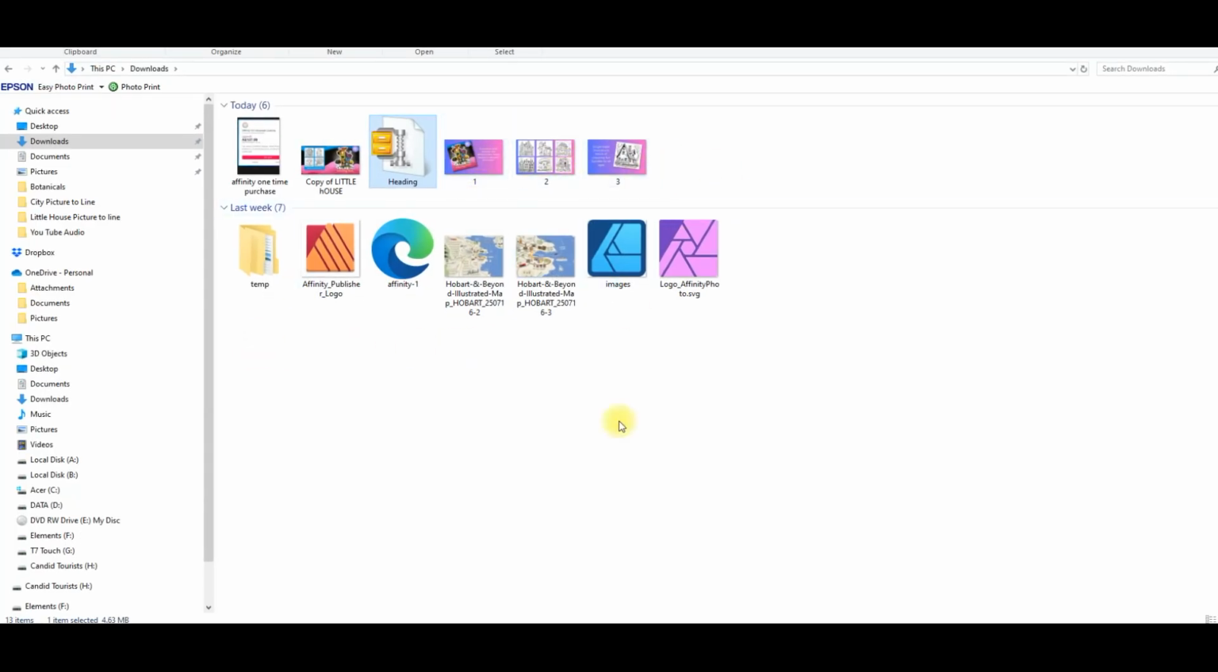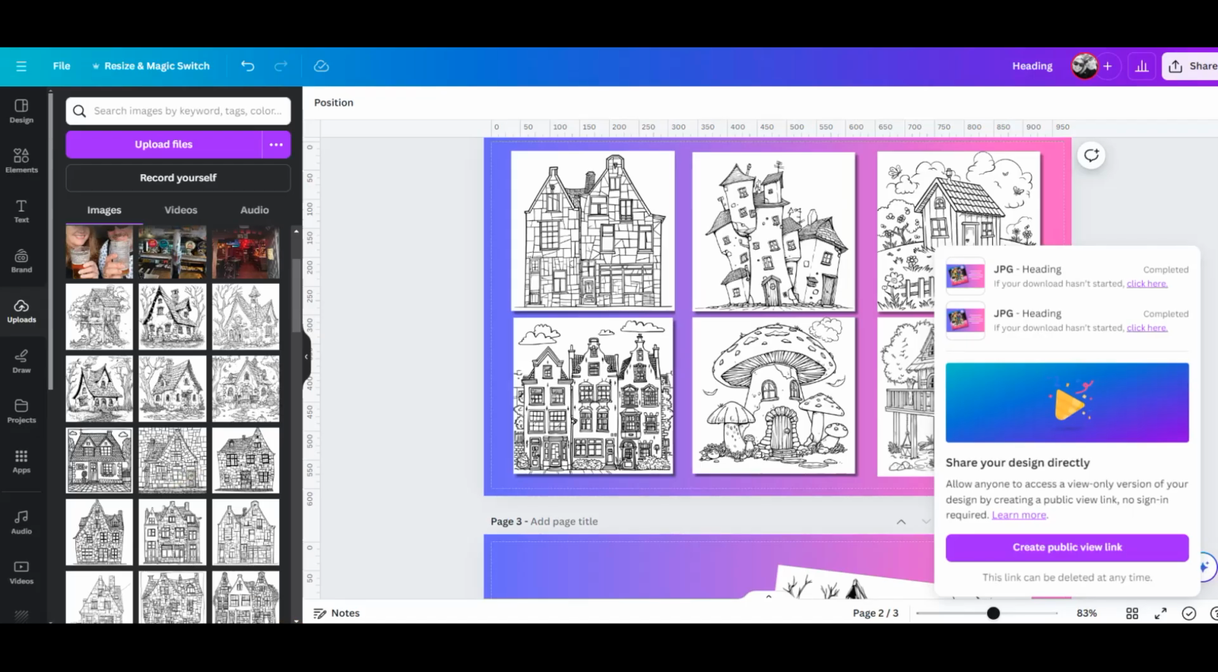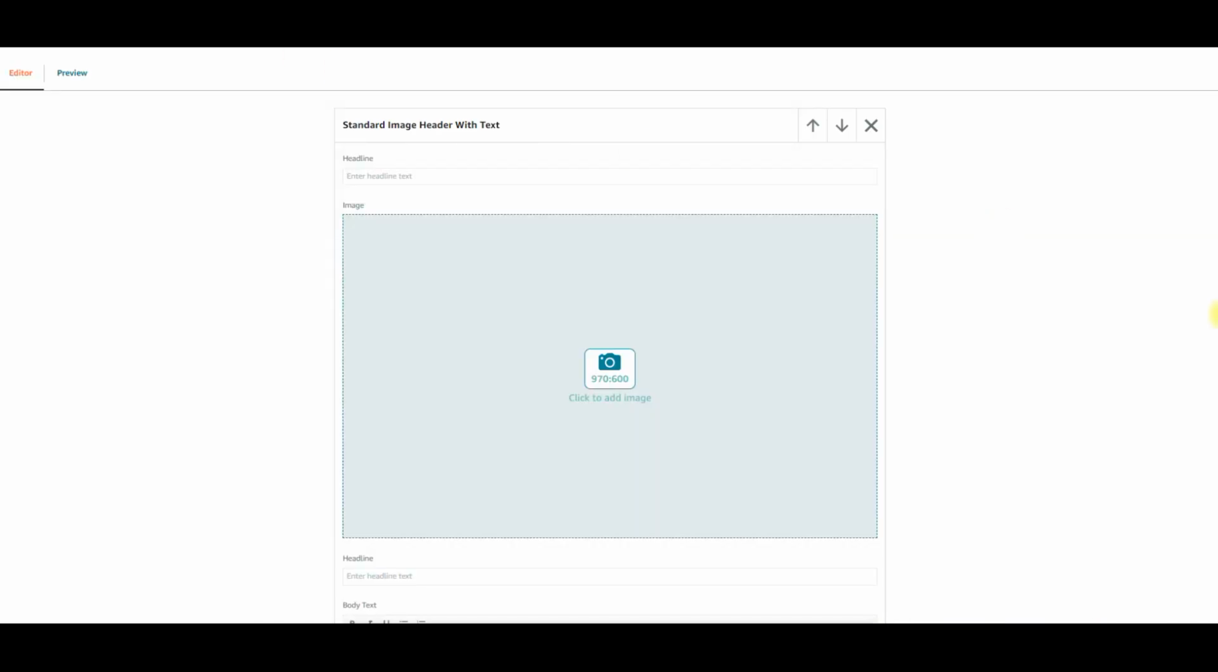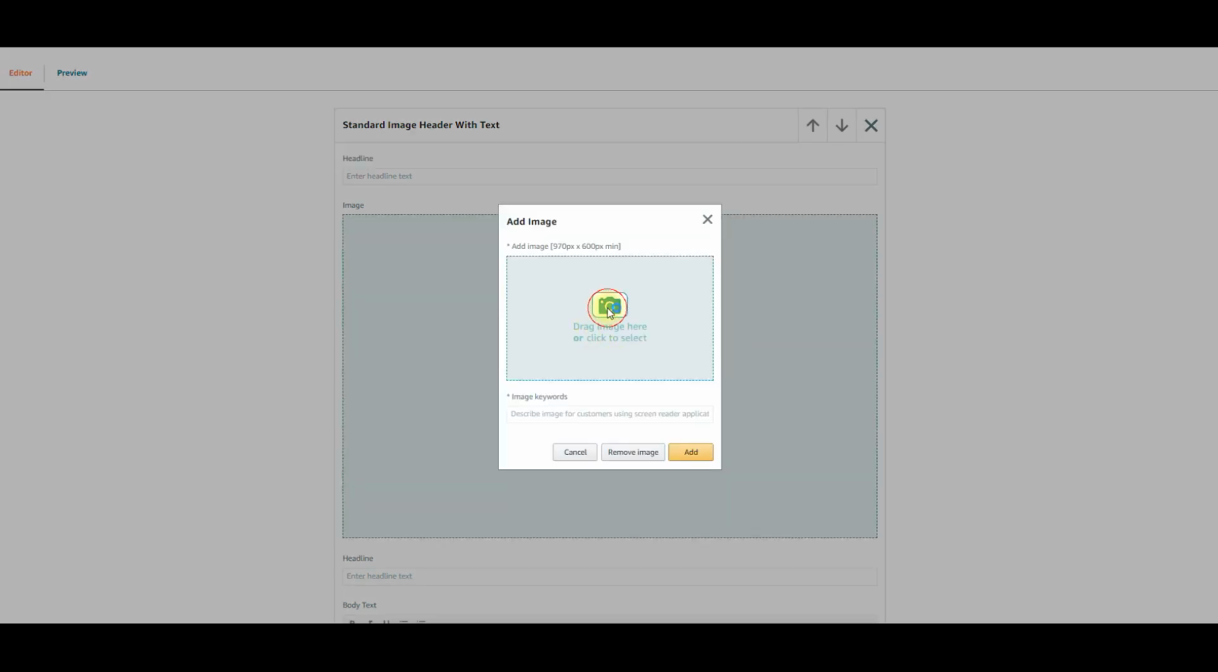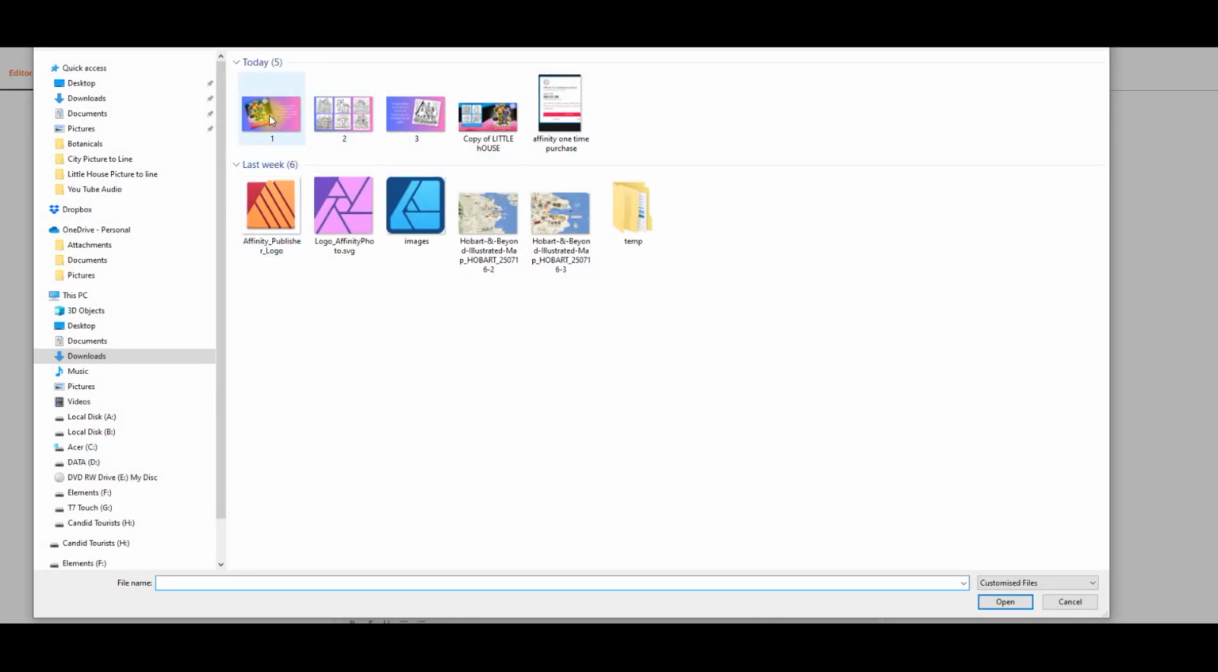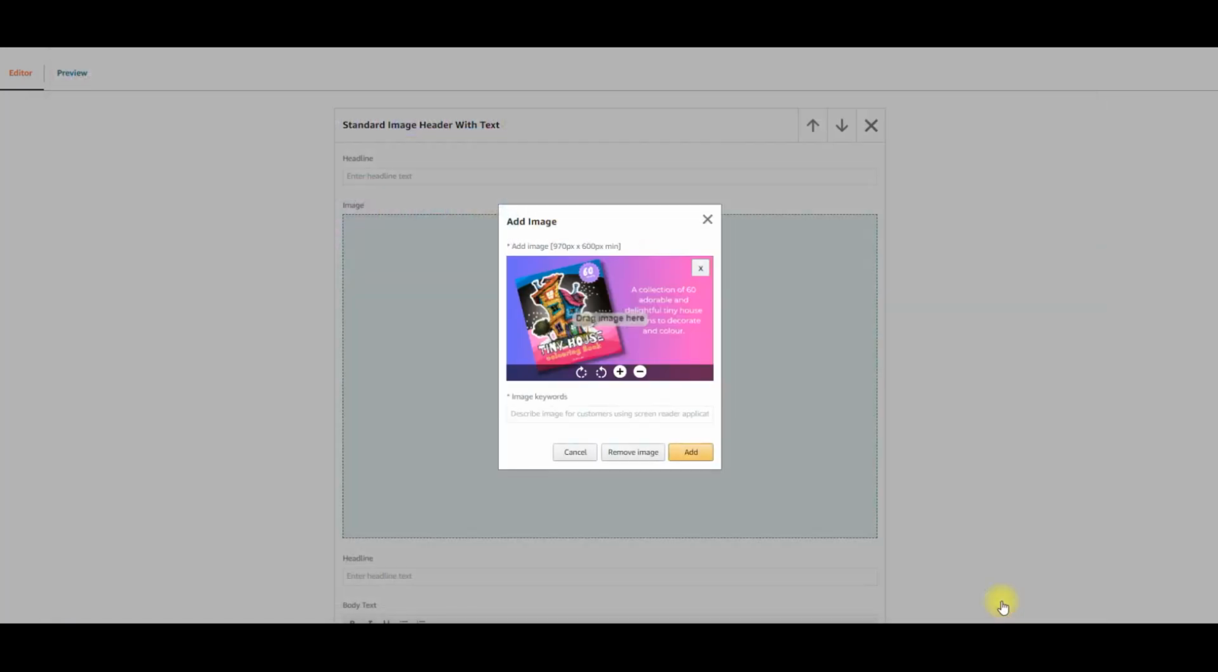So with those now created, let's go back across into our Amazon standard image header with text. So here I'm going to add the very first image, which is this one here. I'm going to call it the tiny house coloring front page.